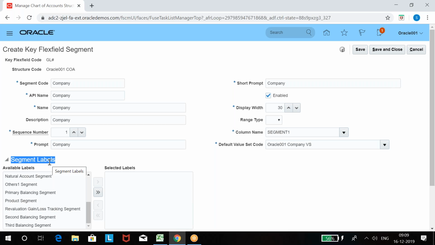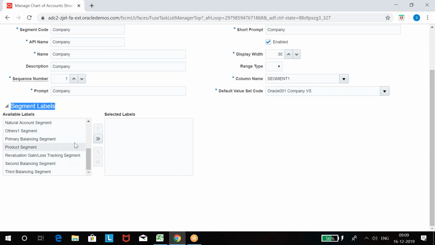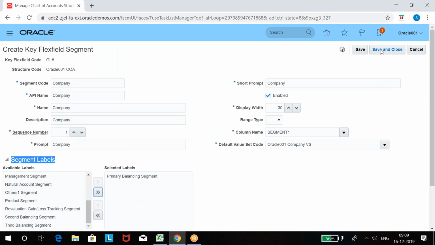We are making the system understand this company segment. I want it as a balancing segment. So what we do here, we attach the primary balancing segment to the company. Now the company becomes the balancing segment for your data process or accounts journal entries posting. Save and close.